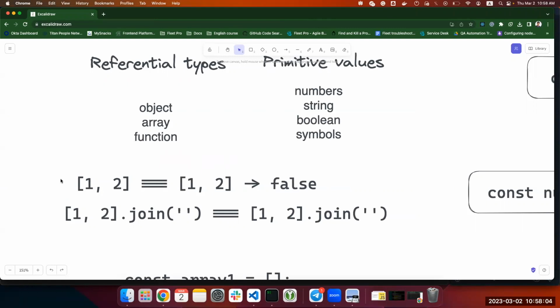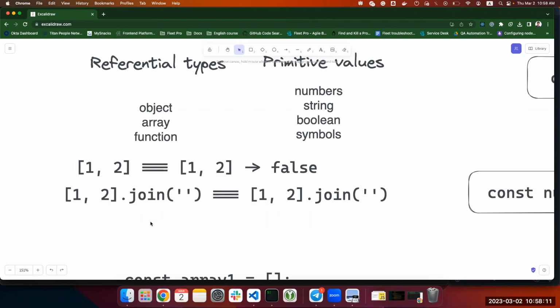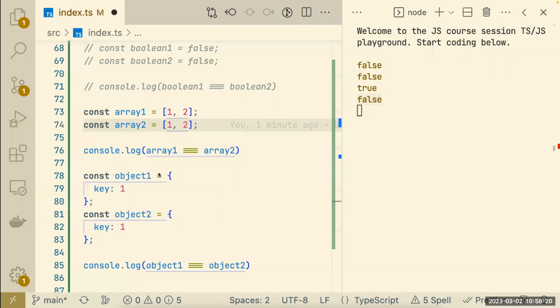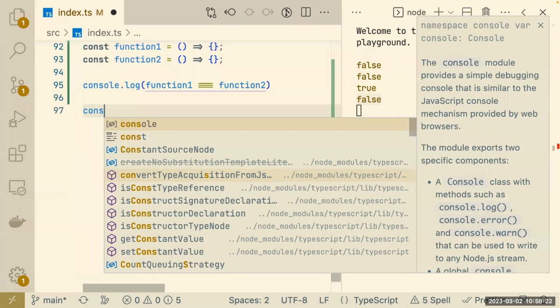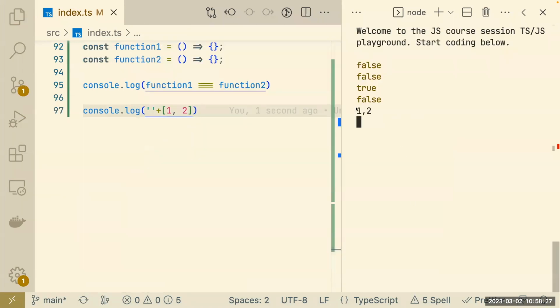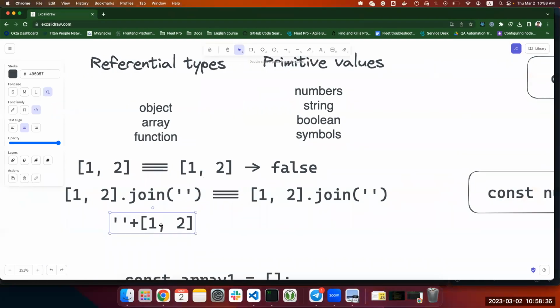Now, when I say stringify, what else can we do? The empty string plus array. Can we do so? I don't know. Maybe it can do the job. Let's see. This is not something I do all day, but it's logical that it would be converted to a string, so it is. Yeah, another way to convert to a string.